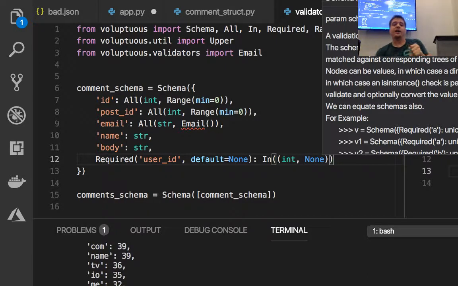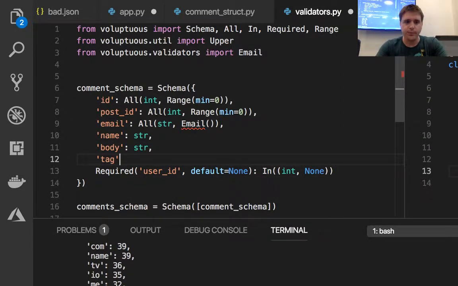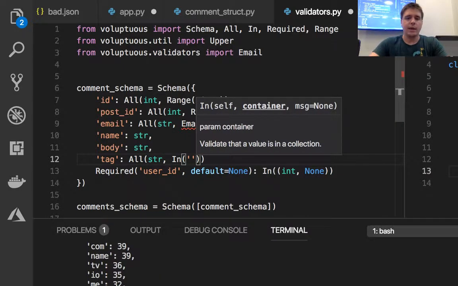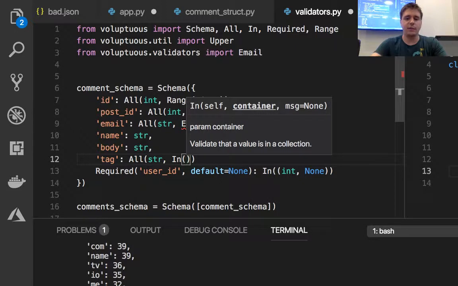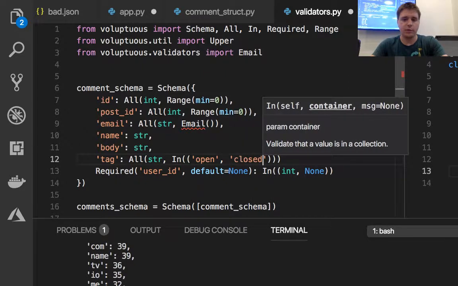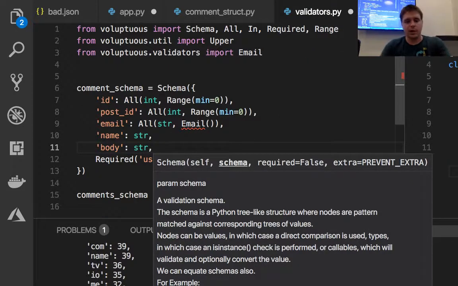I will take it. Typically, when I use in is something like, let's say we have a tag, and it needs to pass all the following validators. It needs to be a string, and it's going to be in a predefined list of, let's just say, open, closed. So it must be a string, and it must be a known value that is in here. If it's not, then it's not accepted through validation. We don't have any of that, but we can get rid of that.